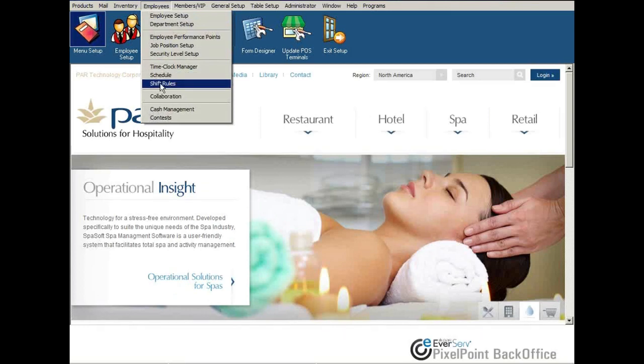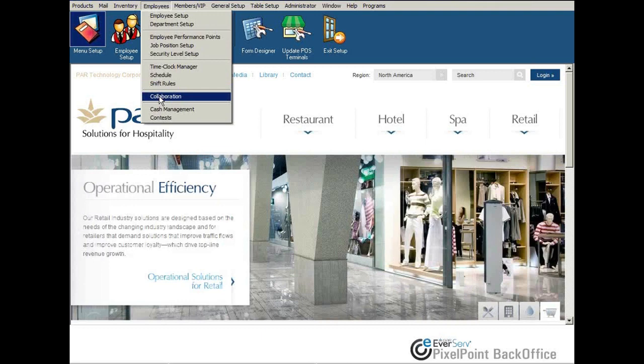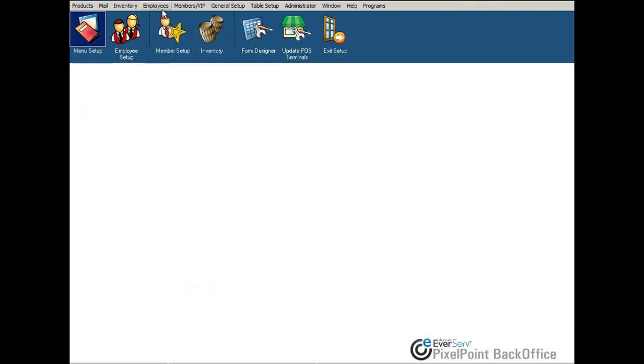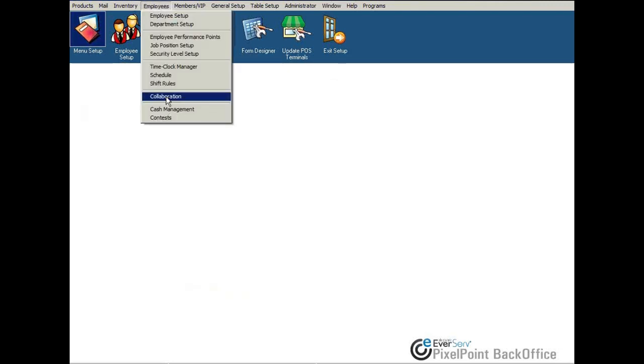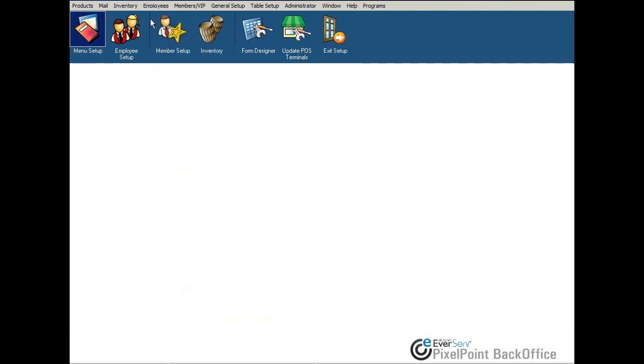All right, and how are we? Collaboration. Okay, so I've got time for a couple of quick things here. Collaboration. Within here, if I want to turn off collaboration within this back office, the easy way to do it is just select it right from here, and that actually turns it on and off.